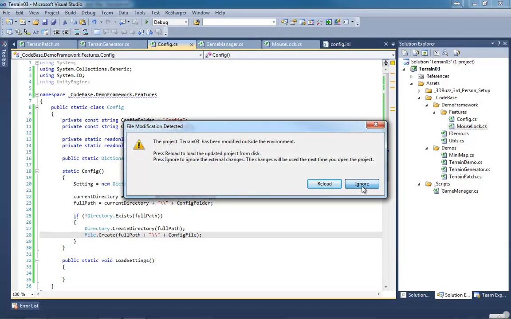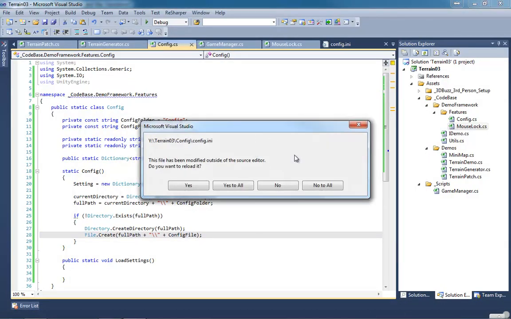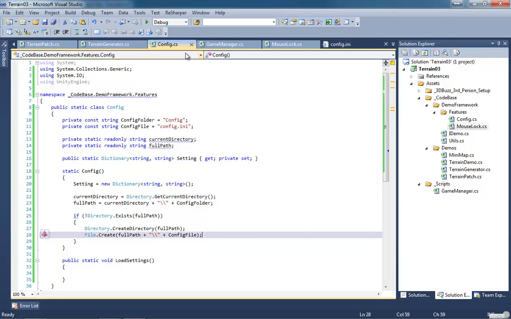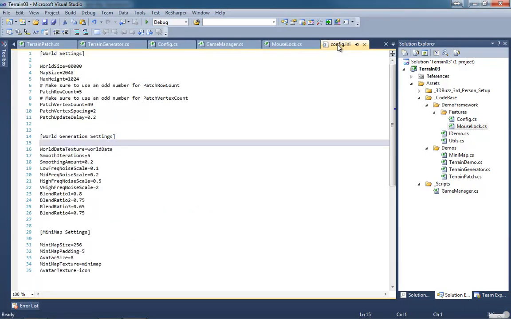All right, so go ahead and ignore. Now, well, I'm pretty sure I said ignore. Yeah, this is now detecting that I did some file changes. But yeah, go ahead and reload it. Should be fine. There's our information anyways. I can close out some of these other ones for now. Alright.